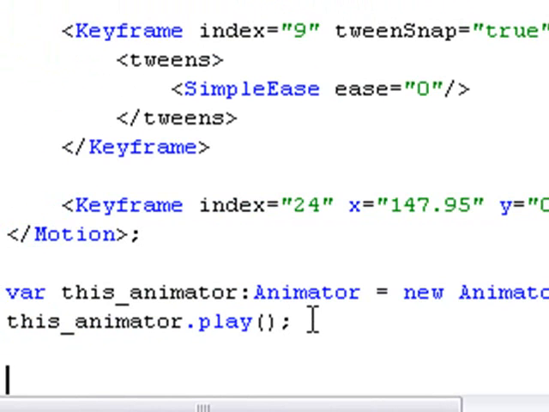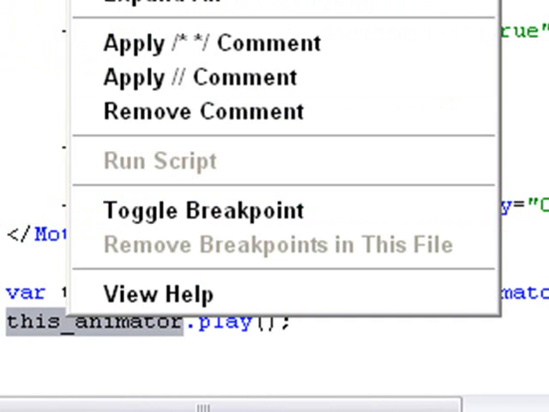What we're going to do is create a listener. So we'll take this.animator, that's the name that was created by the code.